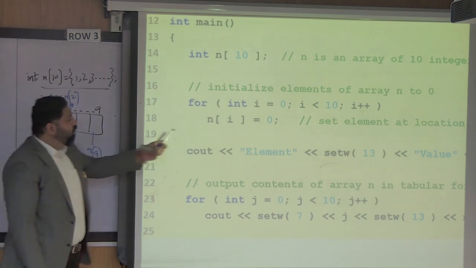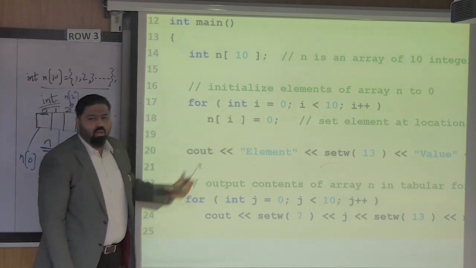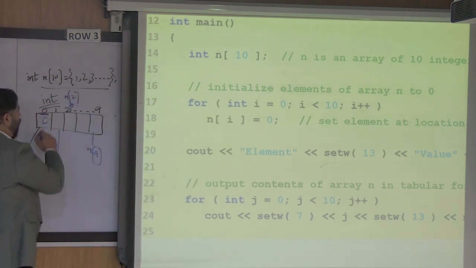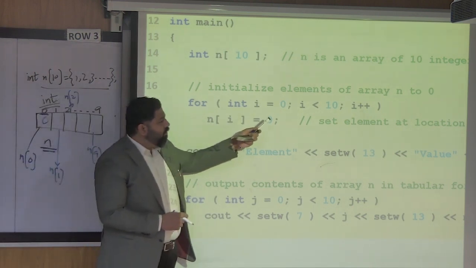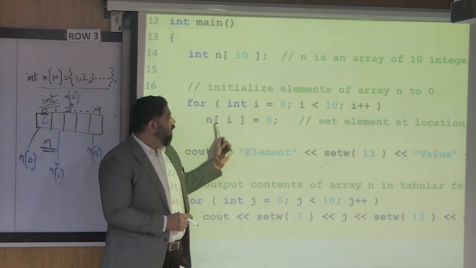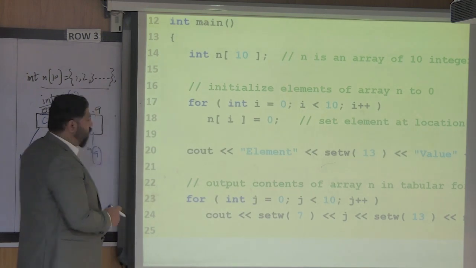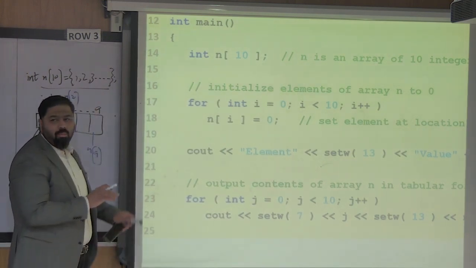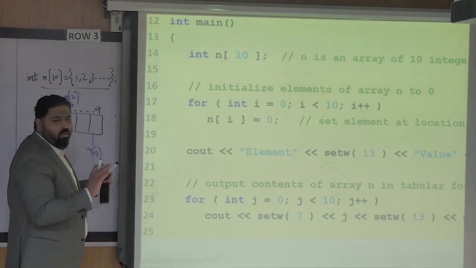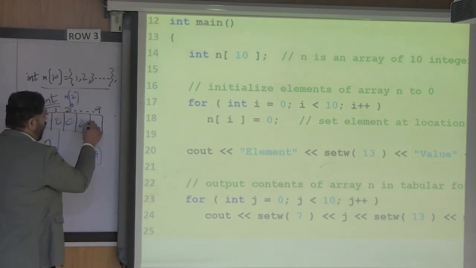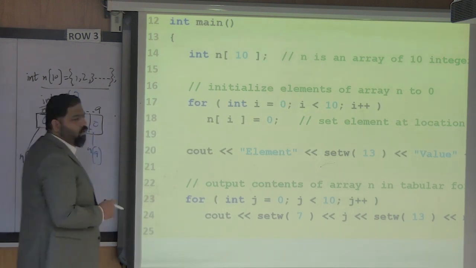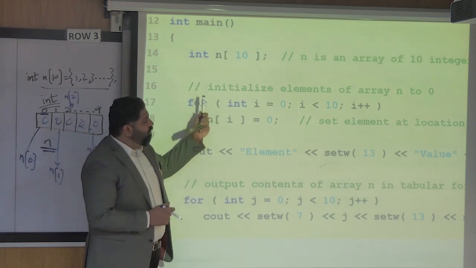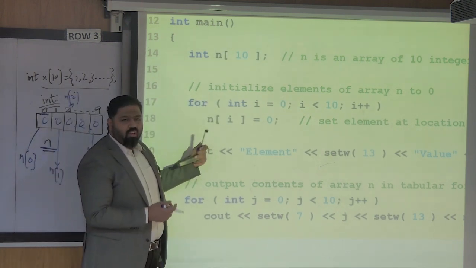So n of 0, what are you equating it to? Assigning it 0. i becomes 1. True or false? True. n of 1 equal to 0. So this is the way to initialize the complete array with 0. So we have declared it, we have initialized it. So what's the next step?